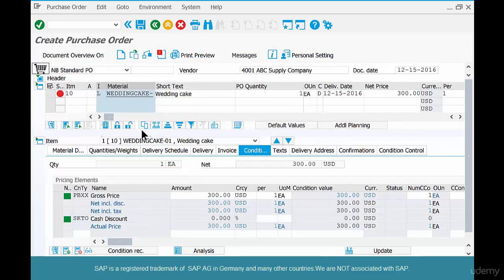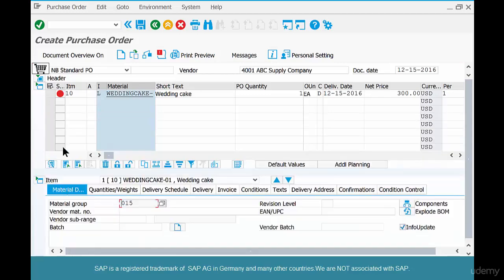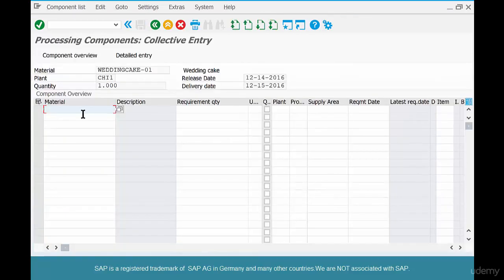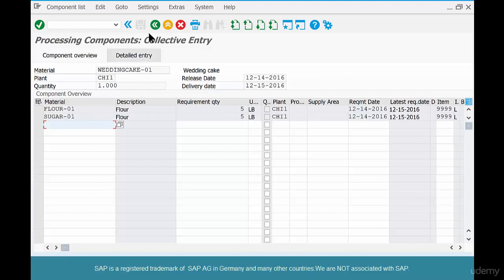We say, okay, we can enter the components manually. How? Go to the Material tab at the line item level, click on Components, and we can add the components manually. All right, a wedding cake requires flour, 5 pounds, right? And then sugar, 5 pounds. Enter. We're good. Go back.